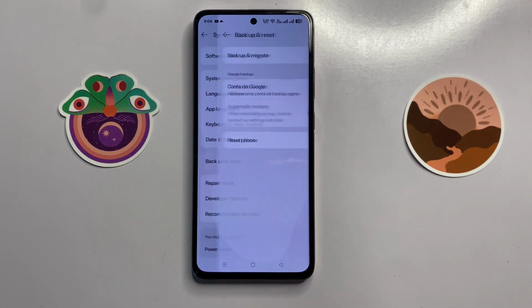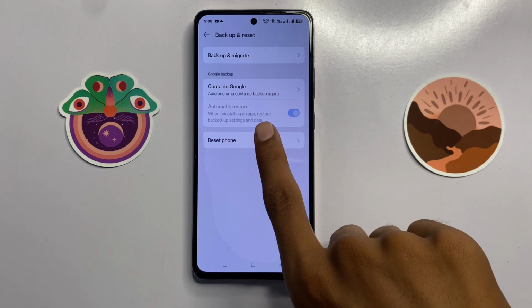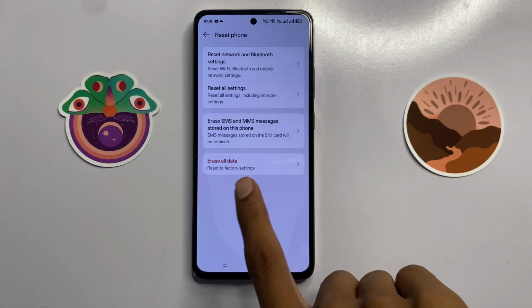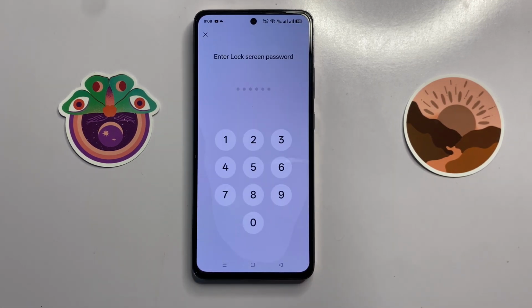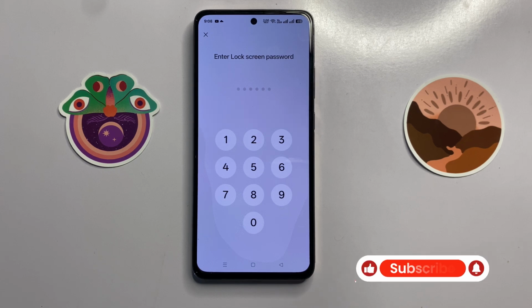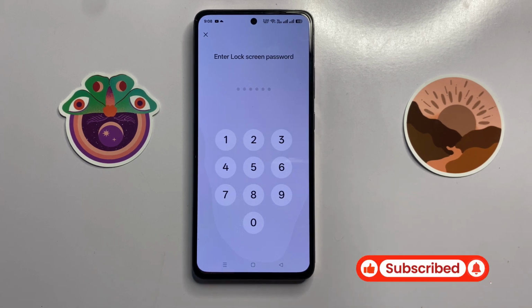on backup and reset. Now click on reset phone and then click on erase all data. Erase all data basically means factory data reset. It will remove all the data in your device like photos, videos, documents. Everything will be removed in your device.